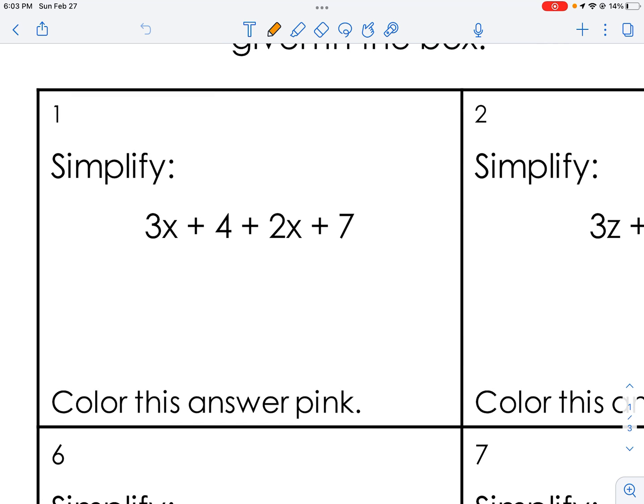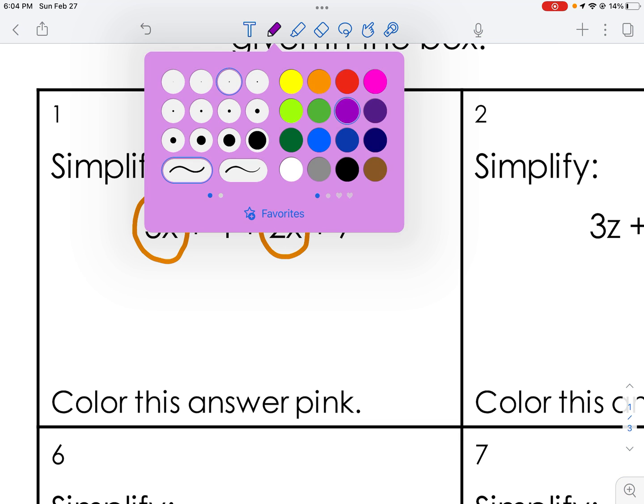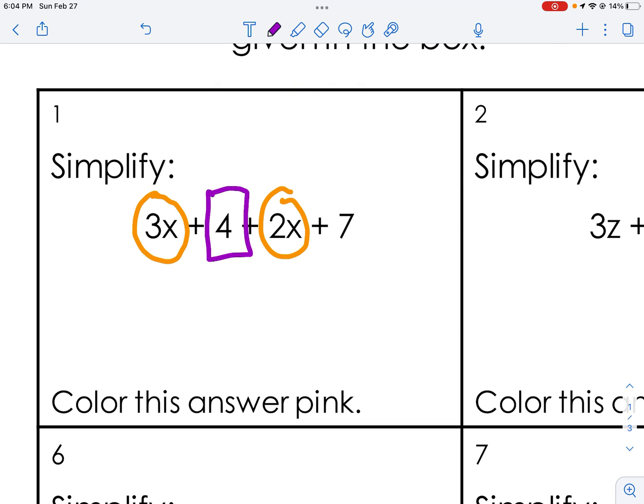First thing I'm going to do is highlight or make different shapes around all of the different variables and numbers that I have. I'm going to do circles around anything that has an X, and then squares around anything that's just a number by itself. So I can see here I have two types of terms: one that has an X in it and one that has no variables in it.